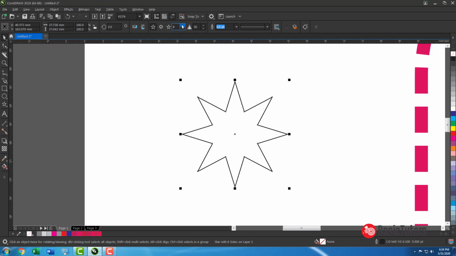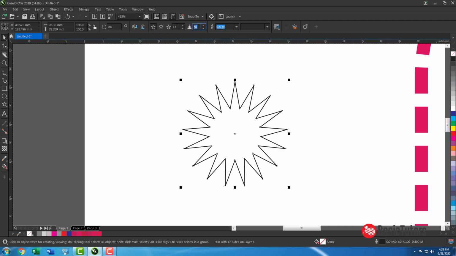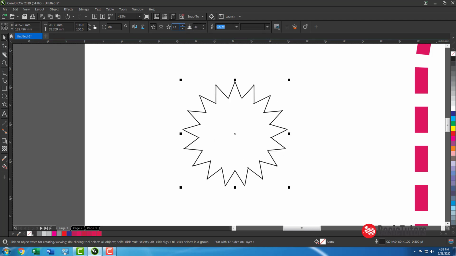Suppose, see what will happen if you increase the number of sides. You can get a shape like this.